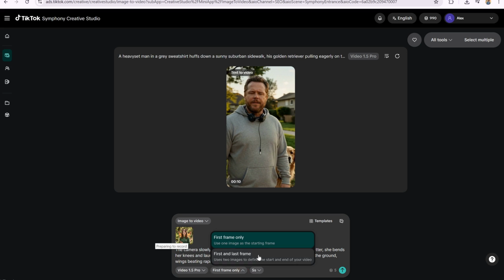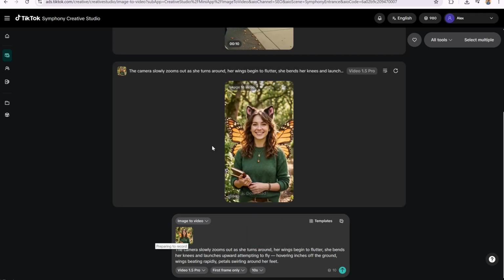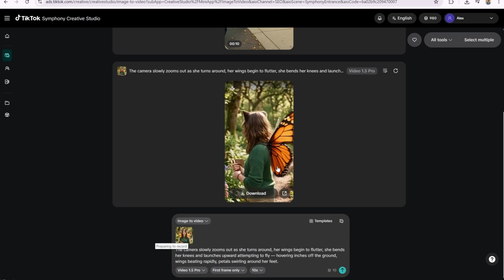You will see 2 options appear: first frame only, or first and last frame, if you want to control how the video starts and ends. For this tutorial, select the first frame only. Choose a duration of 10 seconds and hit Send. The AI will animate your still image into a fully moving cinematic clip in seconds.